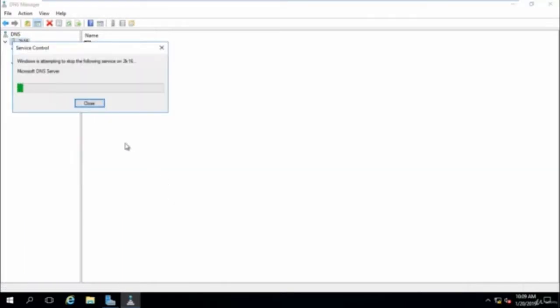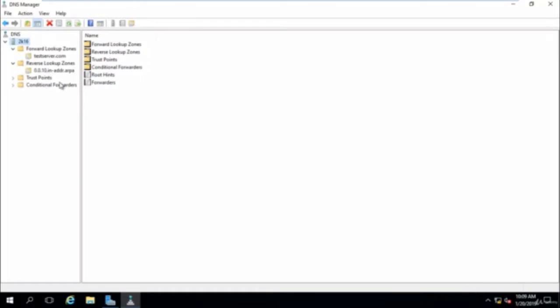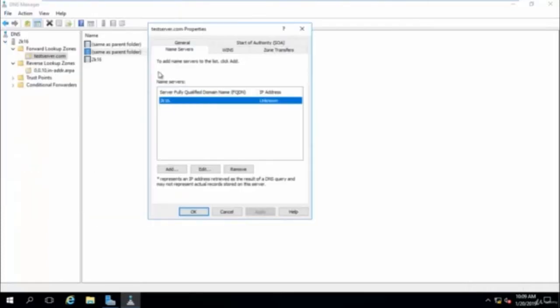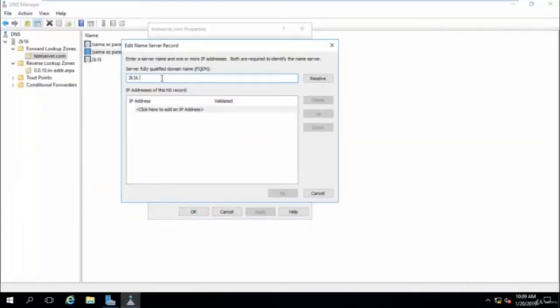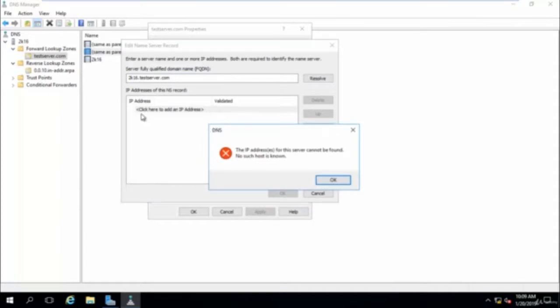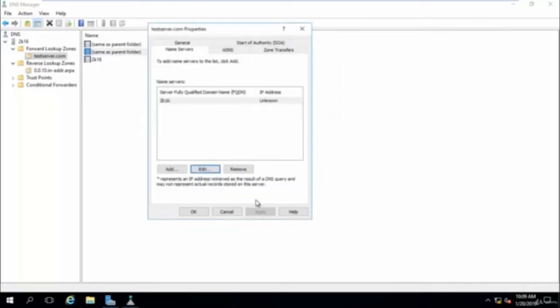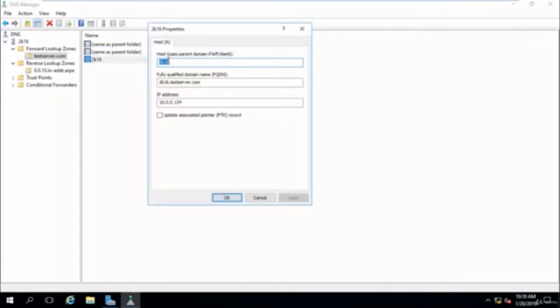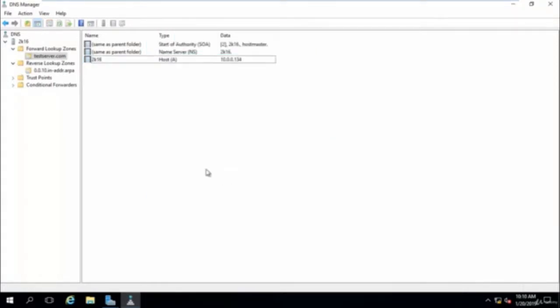So now let me restart this DNS service to apply settings. Now double click on name servers again and try to resolve the domain name to an IP address, but still we are not able to resolve 2k16.testserver.com to an IP address. The host is unknown. So let me check. 2k16.testserver.com is applied.